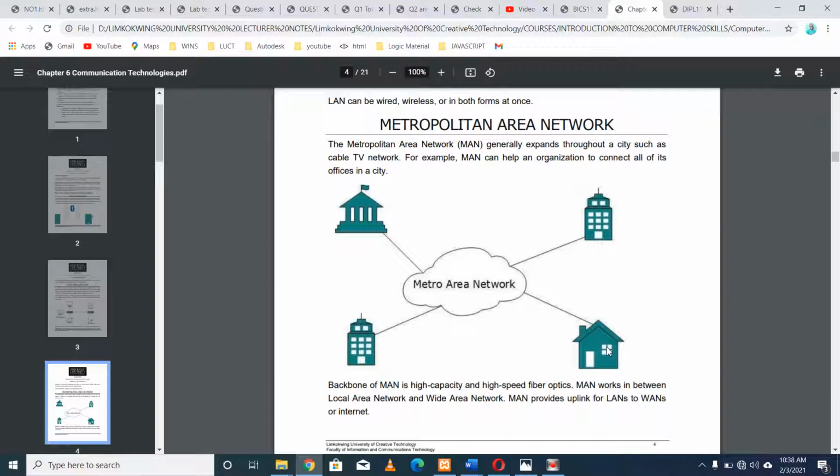So we can have a city like Maseru, whereby we have different offices. We can have an office in Maseru downtown. We can have another office in Maseru East, Maseru West, stuff like those. So those computers can be connected together through what you call the metropolitan area network.